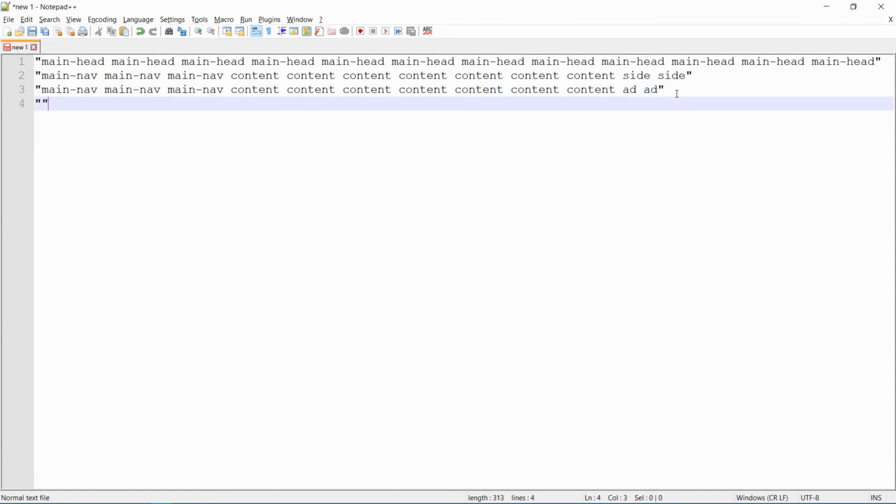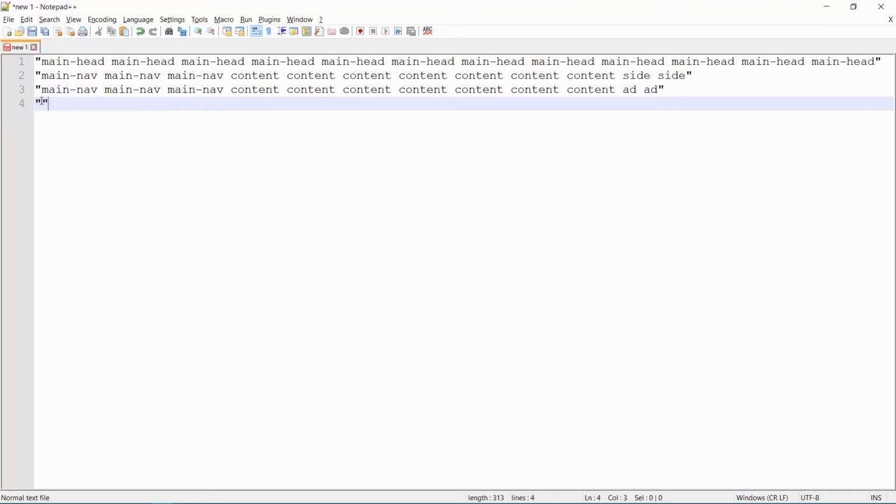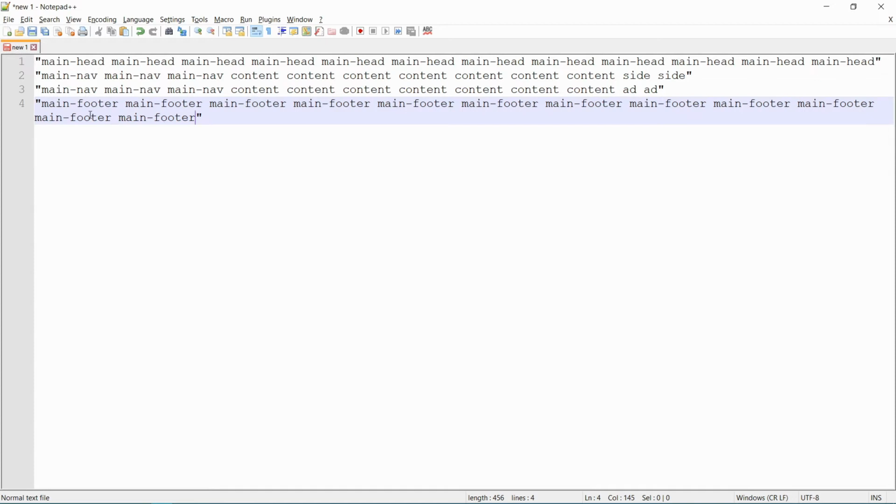Now last line, main footer. Copy main footer and repeat it for 12 times. Don't worry about this new line. This new line is appearing because I enabled word wrap over here.